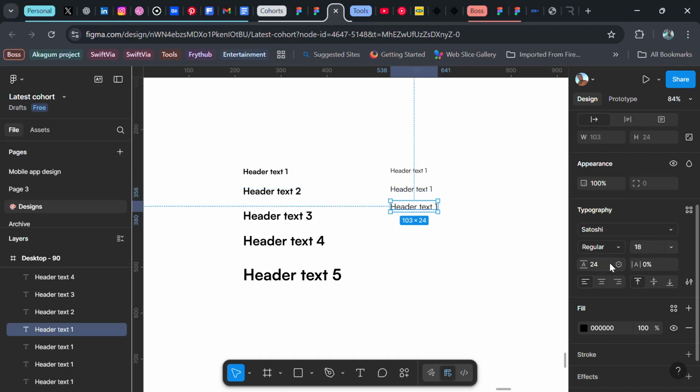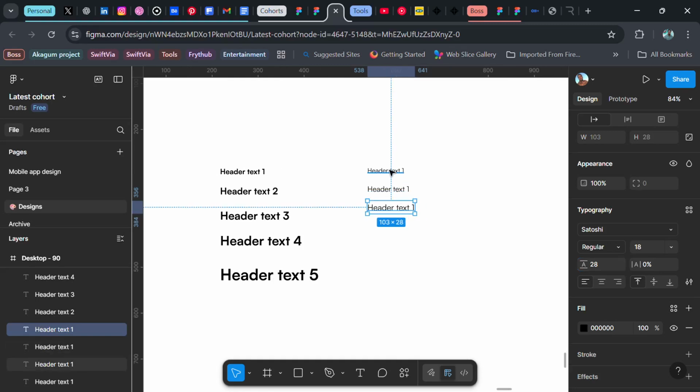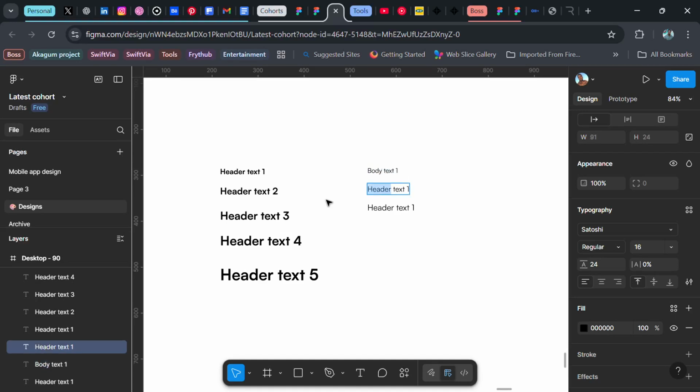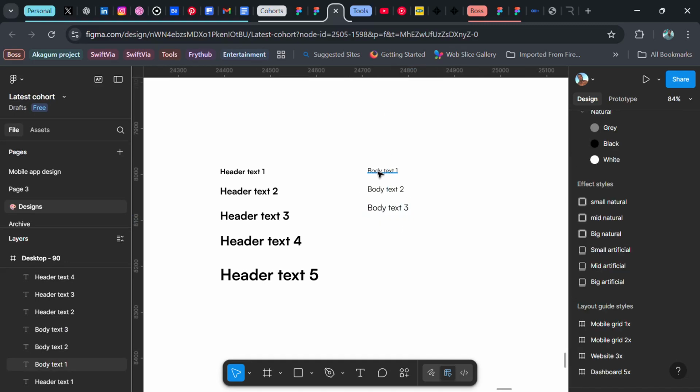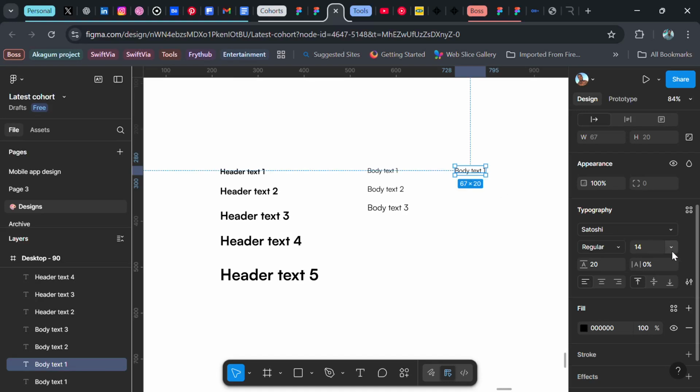This one is 16, the line height is 24, perfect. This one will be 18, and the line height will now be 18 multiplied by 1.5, 27. Round it off to 28. Yes, so these are my body text now. Body text 1, 2, and body text 3.